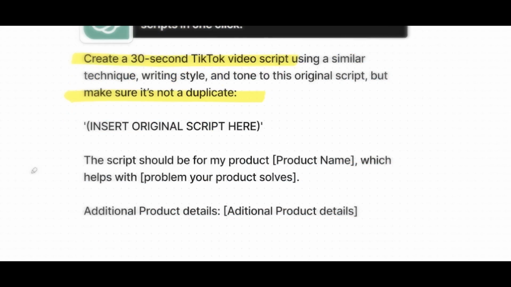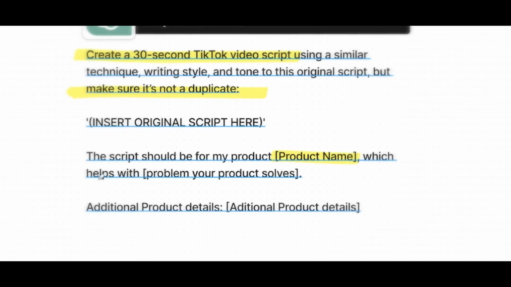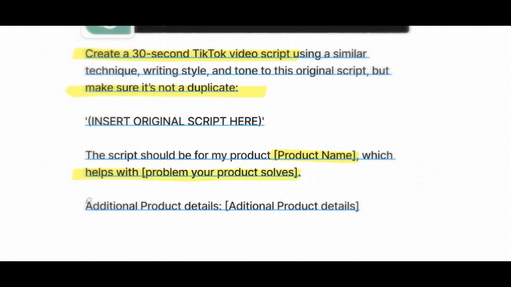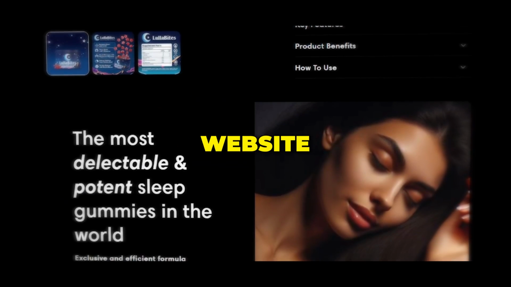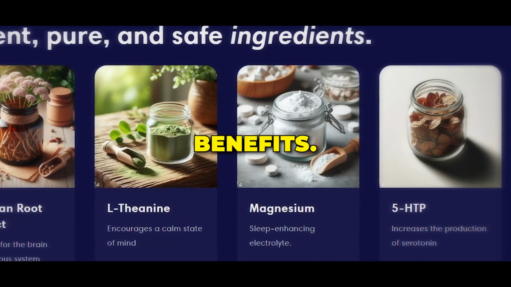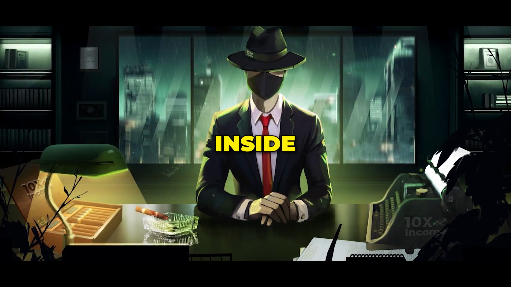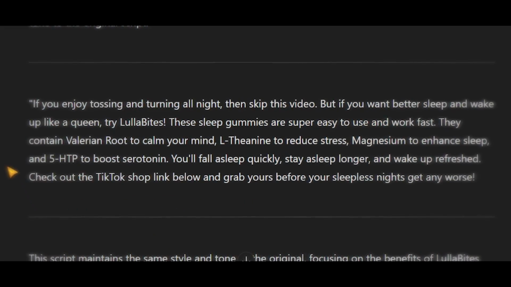And then we give the bot information about the product we are promoting, such as the name, problem your product solves, ingredients, etc. In my case, I visited the product's official website and gathered loads of useful info, like the ingredients and their benefits. And after using this prompt inside ChatGPT, you'll have a powerful script built on a foundation that's proven to work.